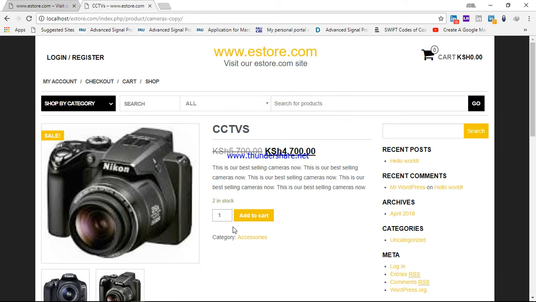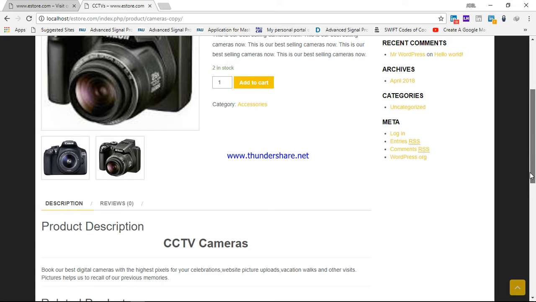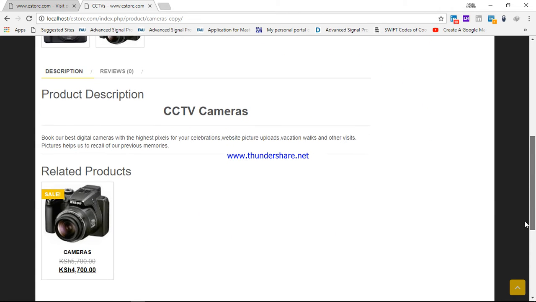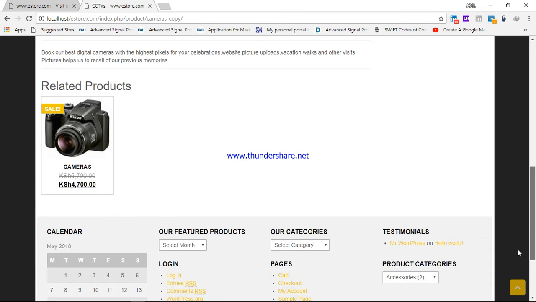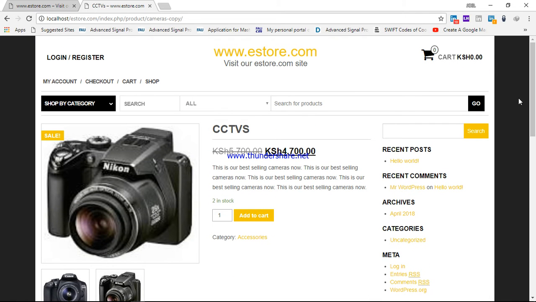From here he can get, this is now the CCTV. He has the CCTV camera. Then we have other neon and any other types of cameras. So from here, after the customer has logged in, that was the home page that he will find. Right now our cart is 0, Kenya shillings 0.00, isn't it? Which means the customer has not made any order.